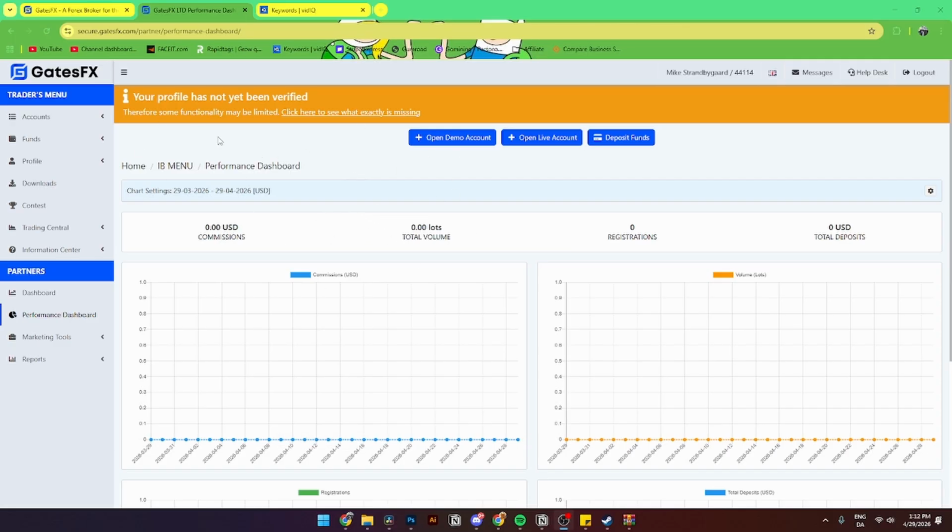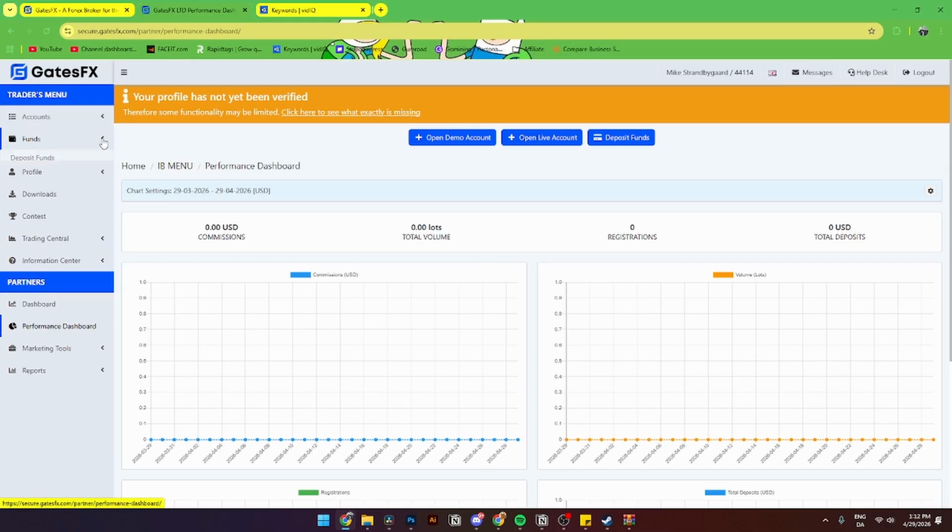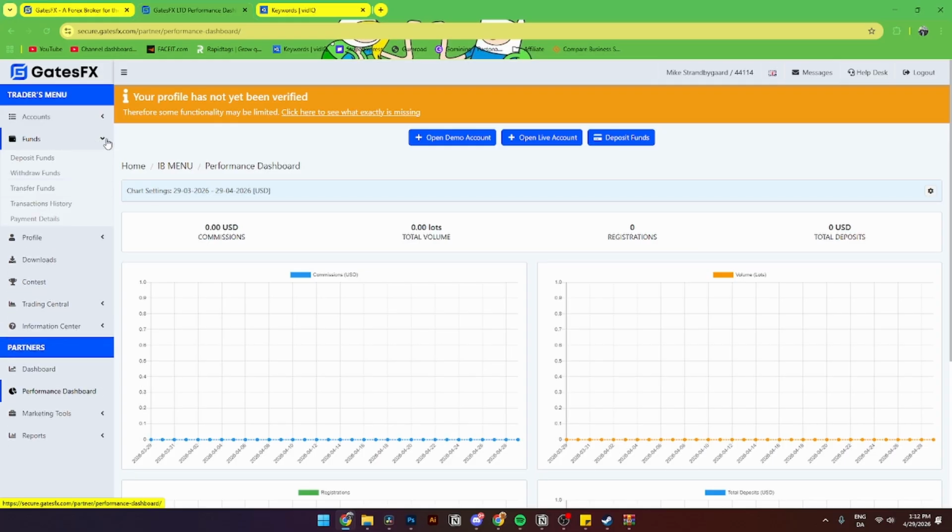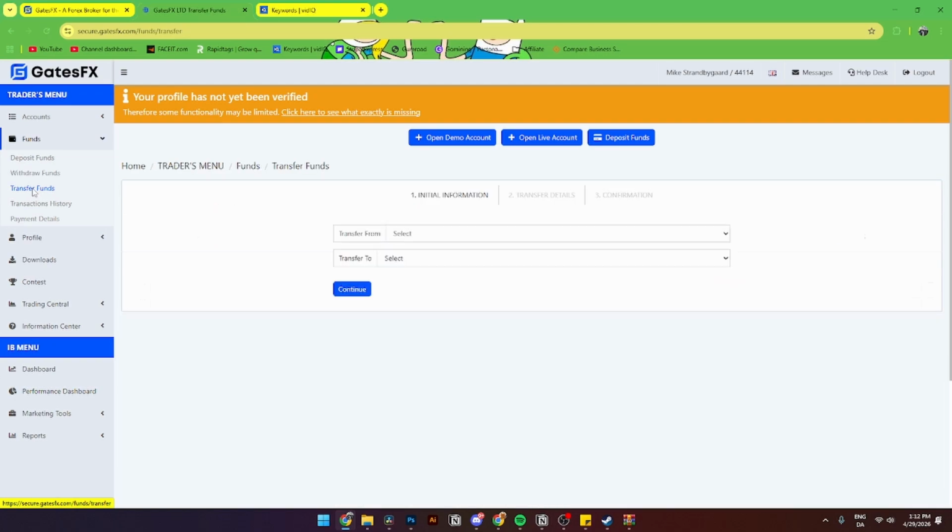Now from here you'll need to go over to the hamburger or the burger sign over here, the navigation menu, and then from here you'll need to go down to funds. From here you'll simply need to open it up like so. And then from here you'll be able to see transfer funds down here. Once from here it should look something like this.